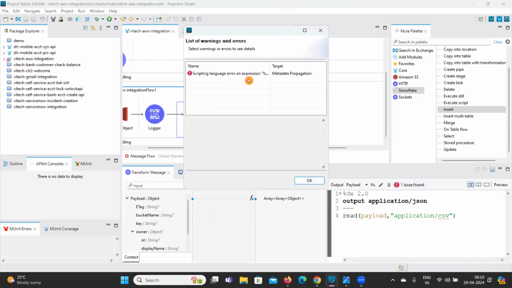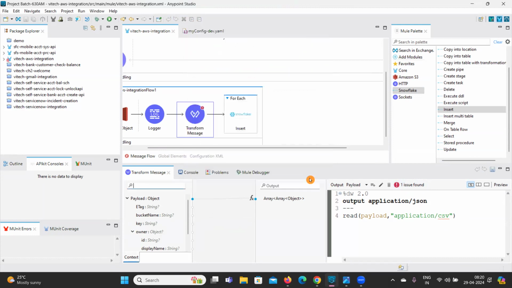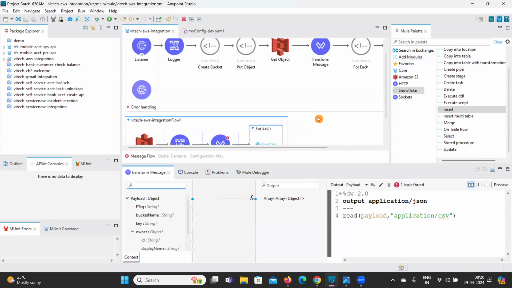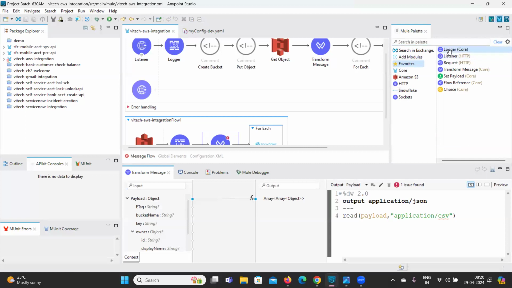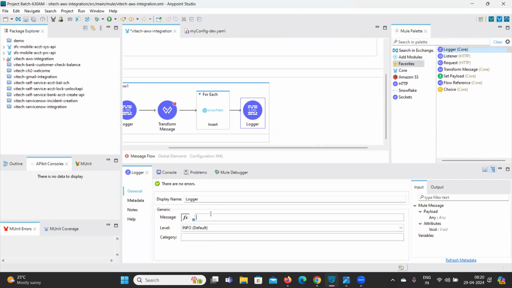So what is the error? Let's see. Okay, it seems like it's a warning. No worries. So after completion of this process, I want to know whether it is completed or not. See, as many as you want, you can keep the loggers. Flow is completed. And records inserted successfully.